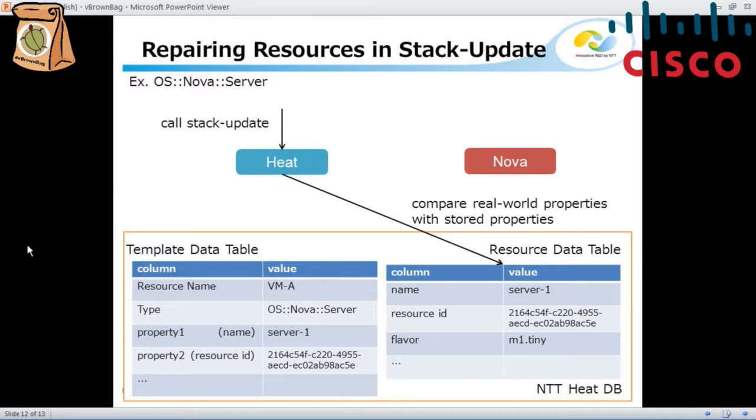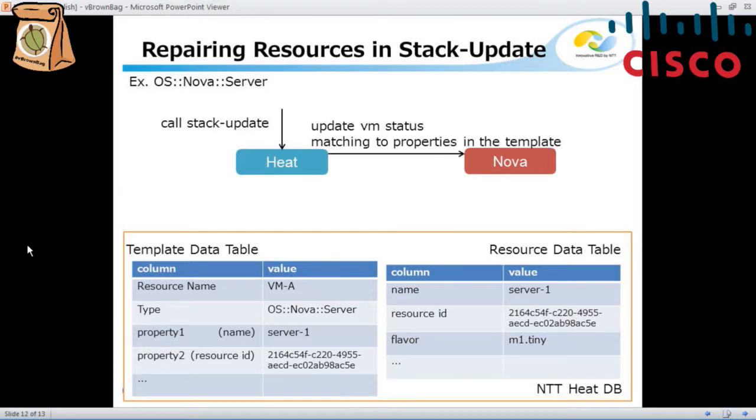After that, if any changes exist, Heat updates the VM status to match the property in the template. Of course, if the VM has disappeared, Heat recreates the VM.